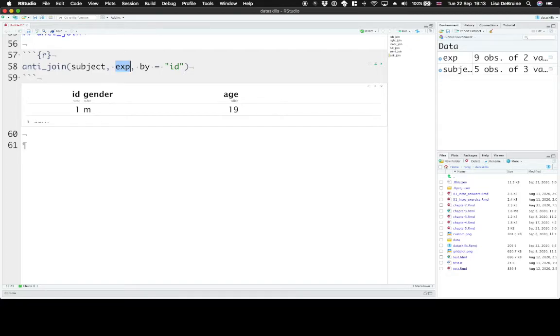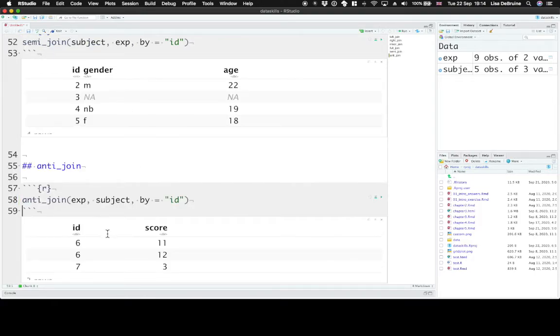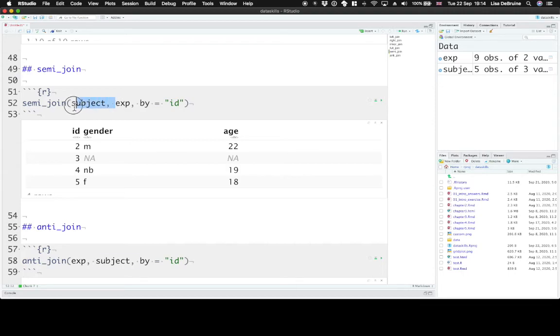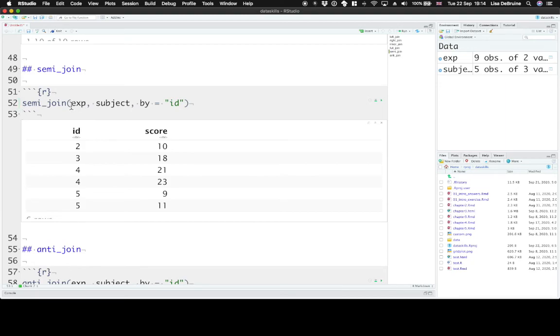Order matters in an anti-join. So if we put experiment first, we get all of the rows in the experiment table that are not in the subject table, so IDs 6 and 7. And it's the same with a semi-join. If we change the order of these, we get the experiment rows 2 through 5, the ones that are contained in the subject table.